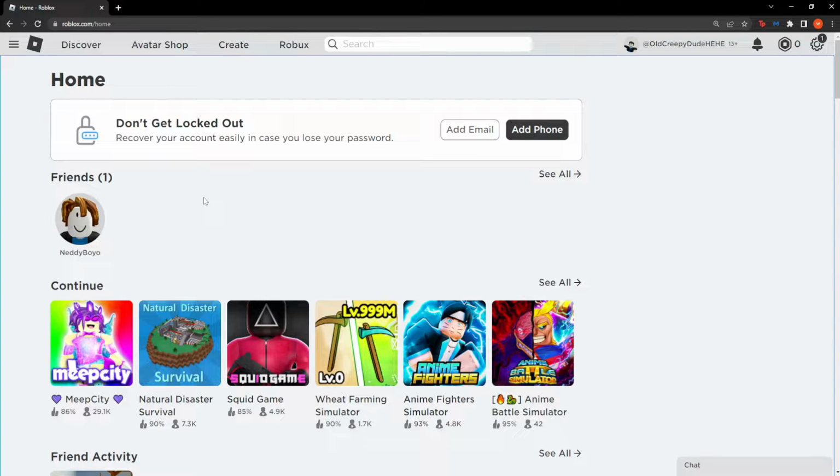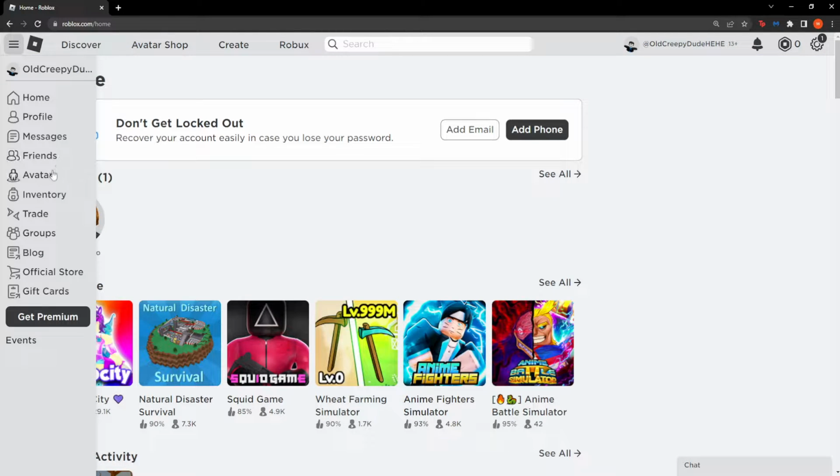Hey guys, I'm going to show you how you can wear multiple accessories in Roblox. So first off, go to the Roblox website and simply click on your avatar.